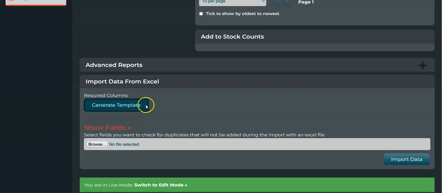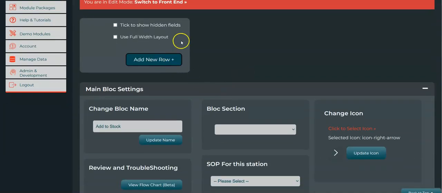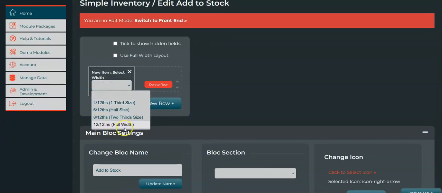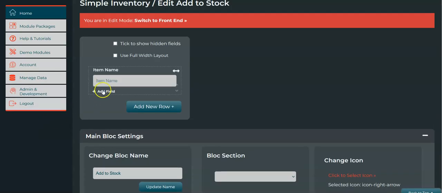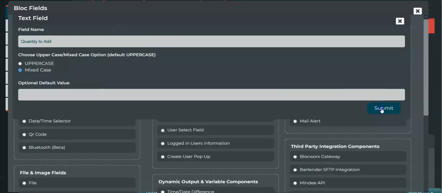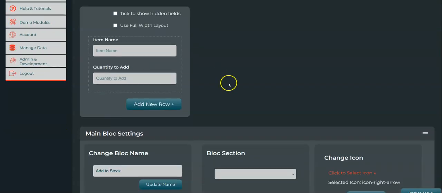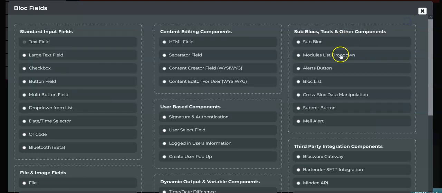And now I'm going to show you our cross-block data manipulation field. First, I have this block called add to stock, and I'm going to create the same fields again. They don't have to be the same name, but there's no harm. Item name, I would say quantity to add. And what we're going to do is use this block to update the values in our livestock. And we do that using the cross-block data manipulation field.